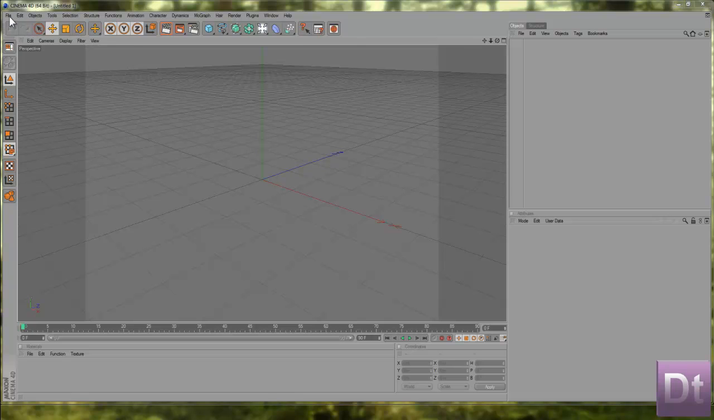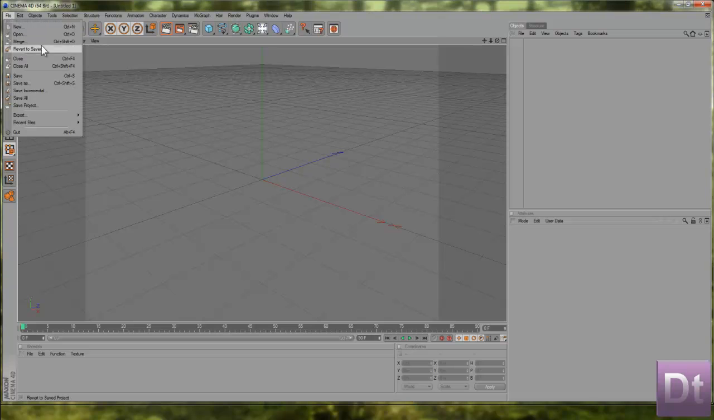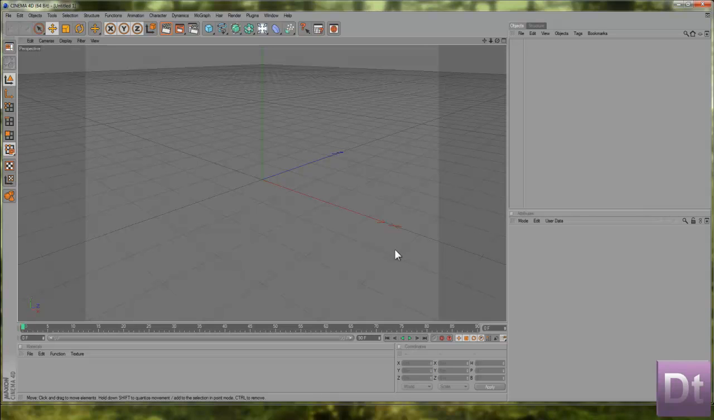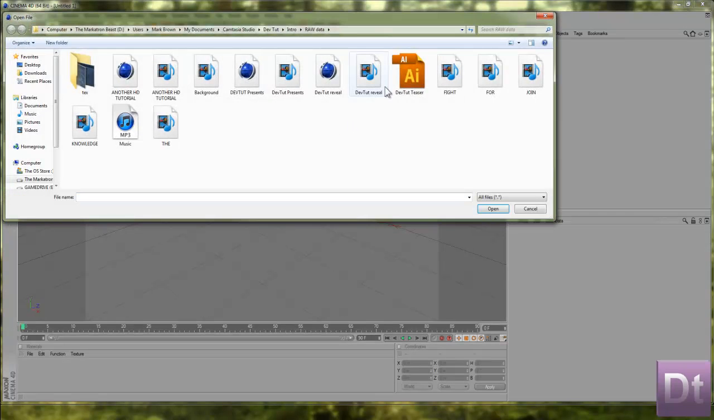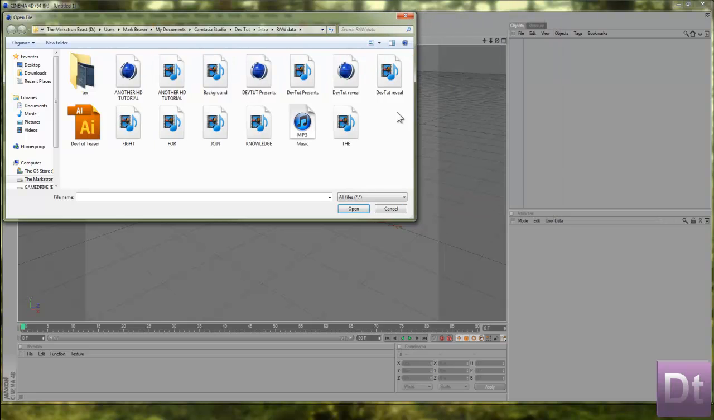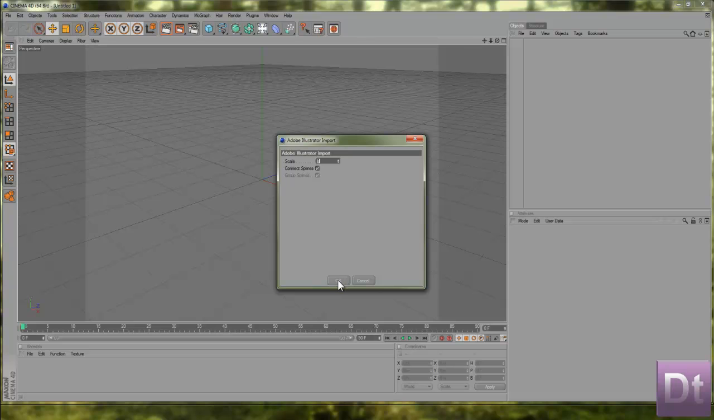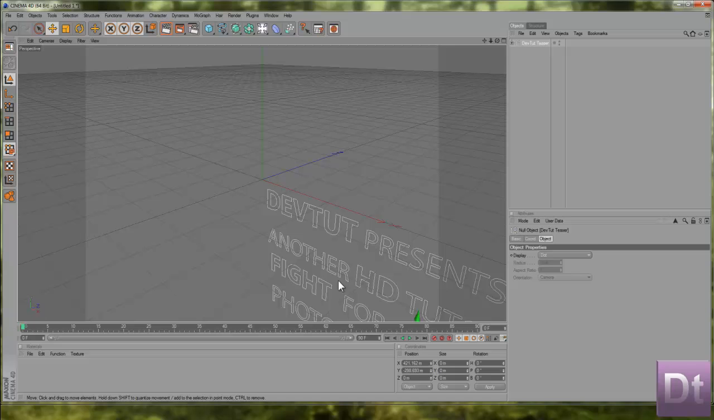Now we've done the text and we exported it as an Illustrator file version 8, and we're just going to merge that into this Cinema 4D document I've got here. So this is literally just a new Cinema 4D document. I haven't touched it at all, I've just opened the program. So if we go up here to File, Merge, navigate to your file, and it's just here, DevTut teaser. Open it up, scale, and connect splines rather, and go OK.